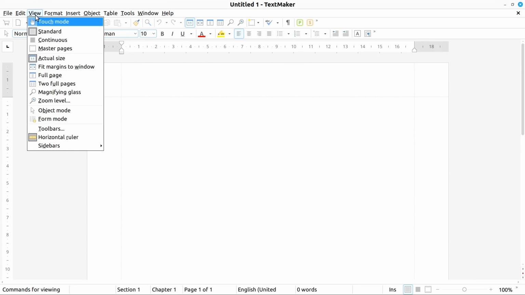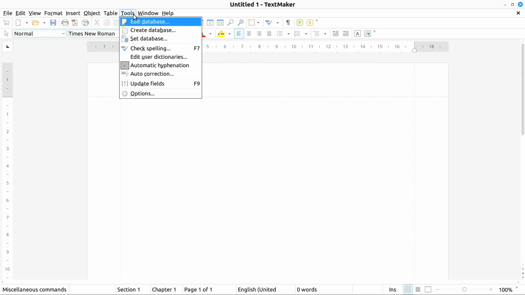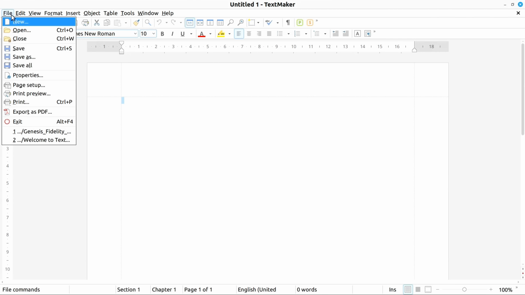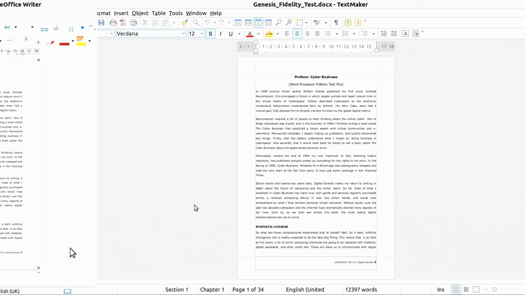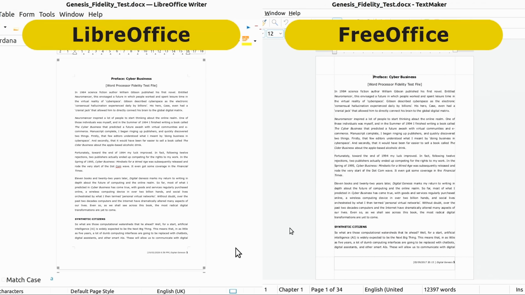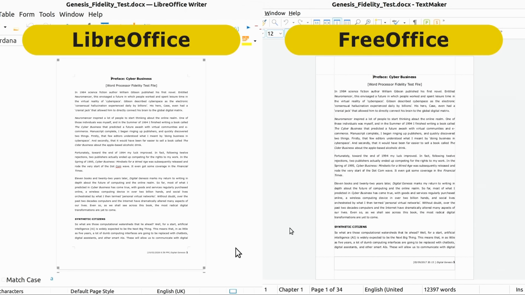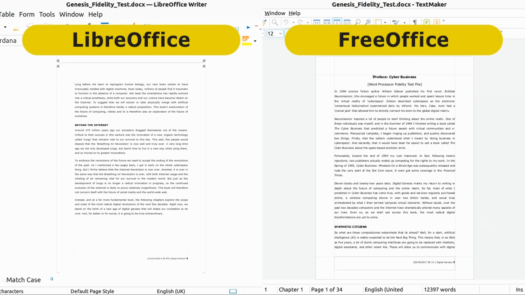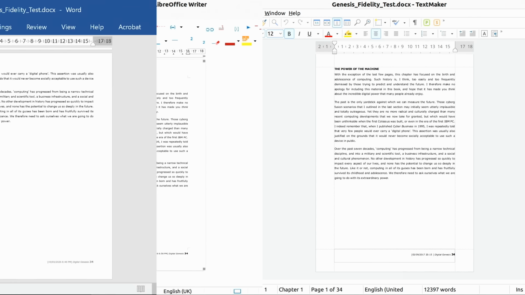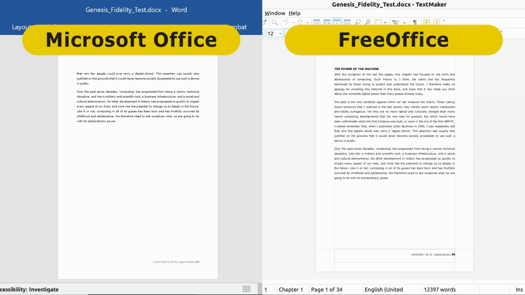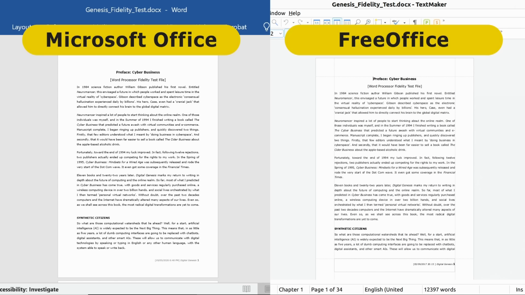This is now a very nice word processor indeed. If we bring in our test document and go to View and select Full Page, it initially appears to display the same as in LibreOffice, although if we scroll down to the end, fidelity is not the same. And if we compare to the original in Microsoft Word, it's different again, not just by the end of a document, but also back up on the first page.